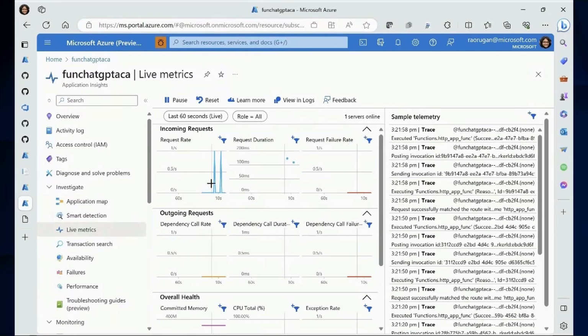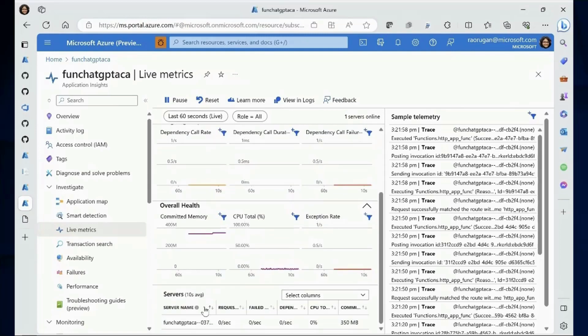And as you can see, we have submitted several queries. The requests are coming in, and you see that the request rate has also gone up. And apart from that, this is the replica that got provisioned, and it's actually running the doc search API.